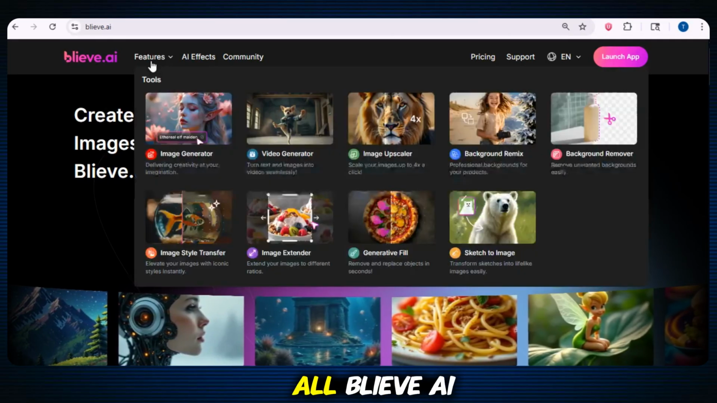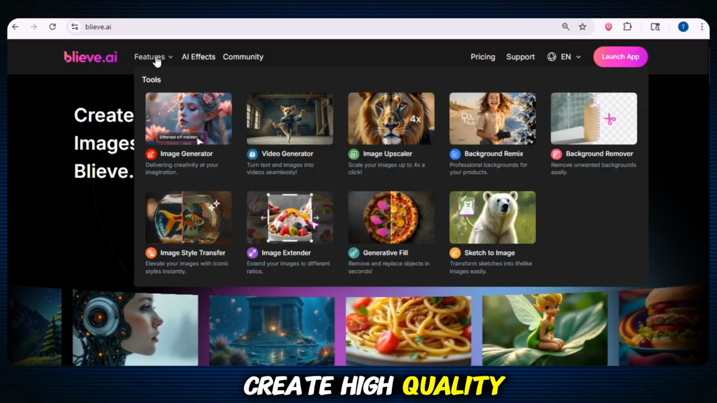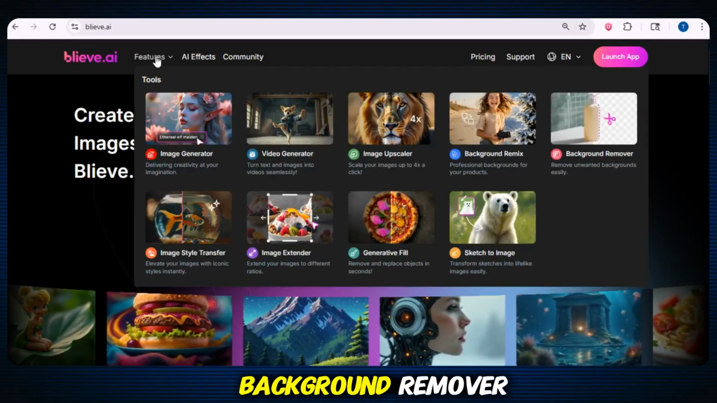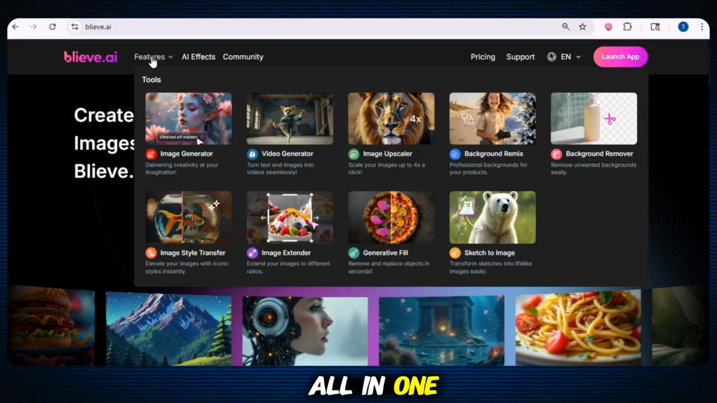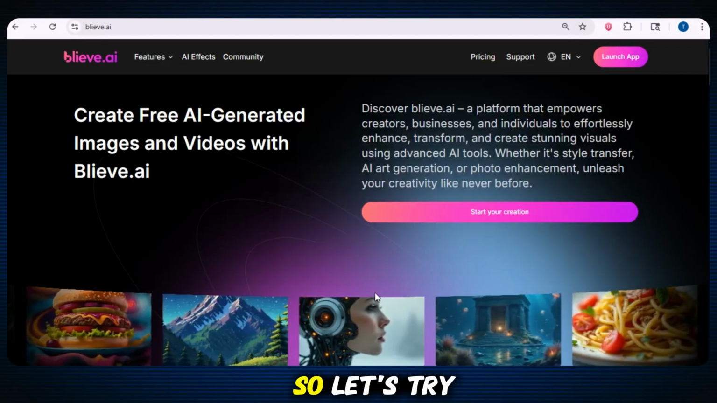But that's not all. Bleav AI also lets you create high quality images and gives you handy tools like background remover, image extractor, and other editing features. It's basically your all-in-one AI studio right in your browser. So let's try it out.